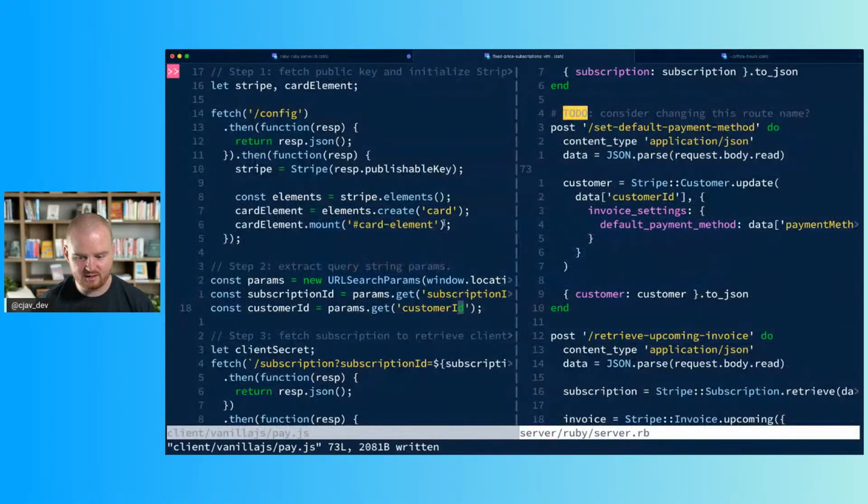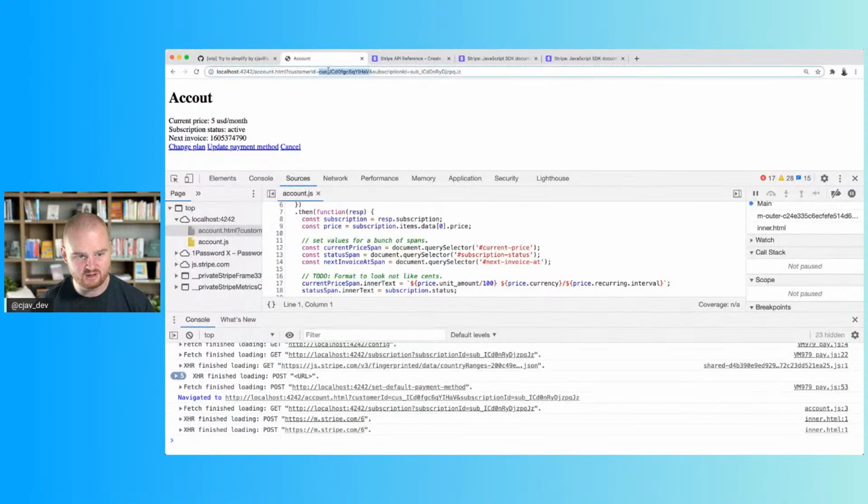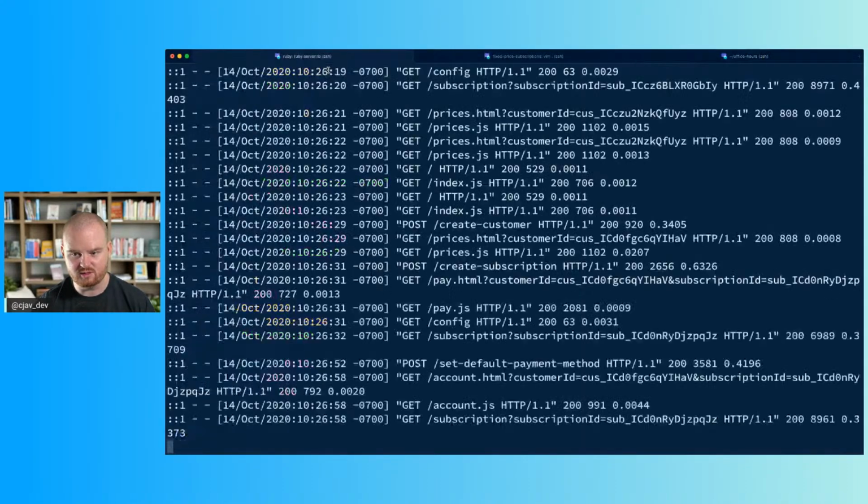And now what I wanted to confirm is if this customer has a default payment method, which we can do with the Stripe CLI again.